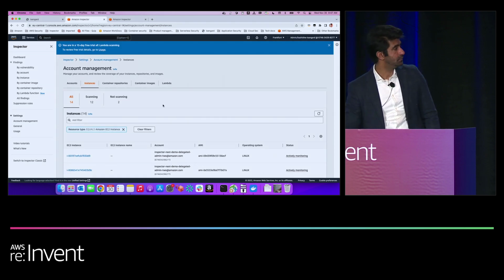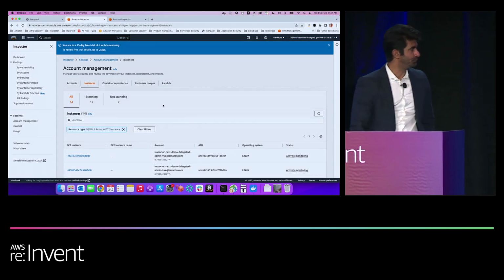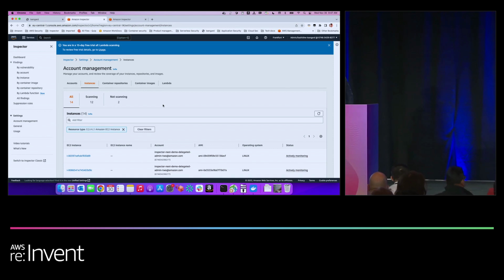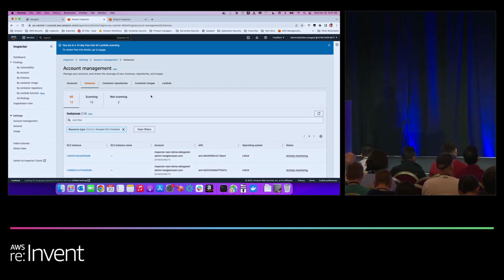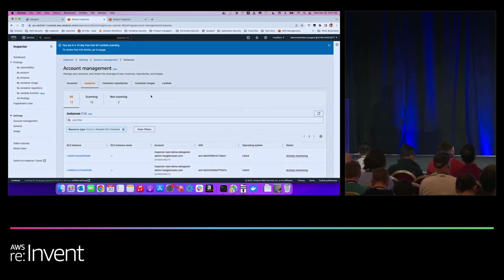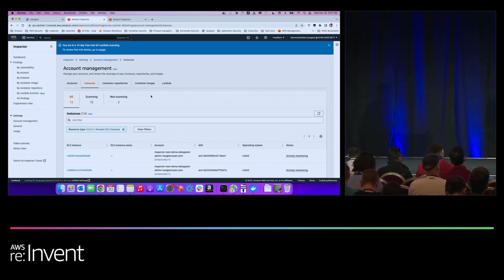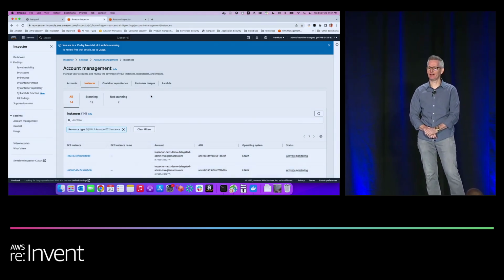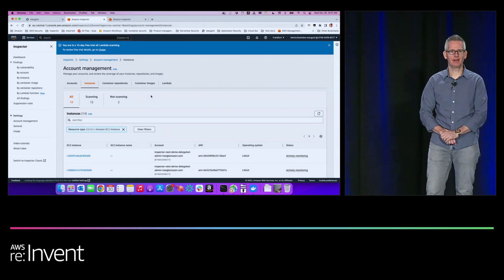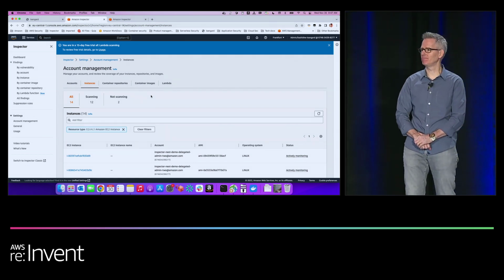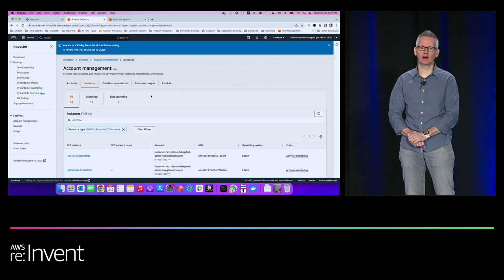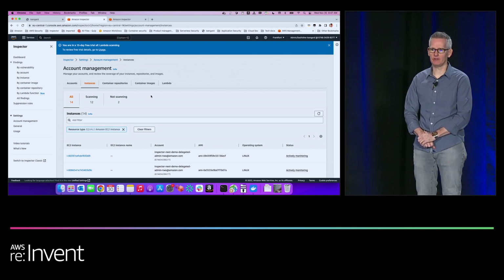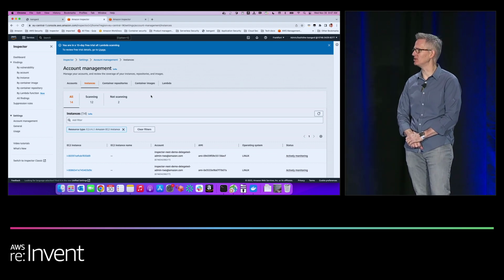And just to jump in, this is one of the differences between the new Inspector and Inspector Classic. For those who used the older Inspector, we had a dedicated agent that you had to deploy and manually manage on your own. And customers constantly told us, we just don't want another agent. We're already using SSM. Our security teams have blessed it. Please make that work for us. And so that's why you see that change between Classic and the new Inspector.